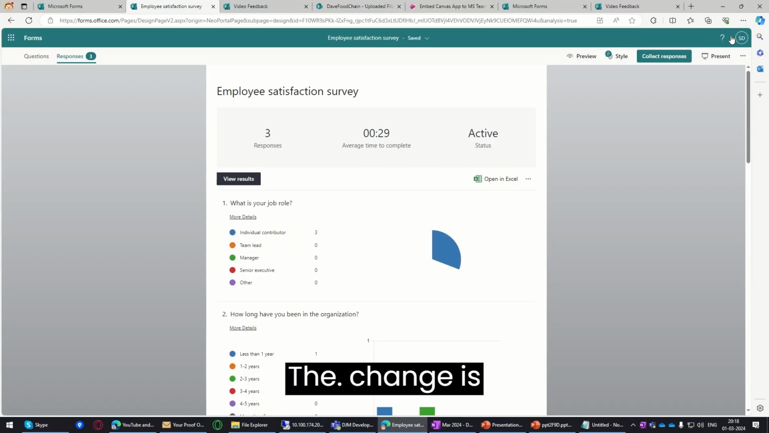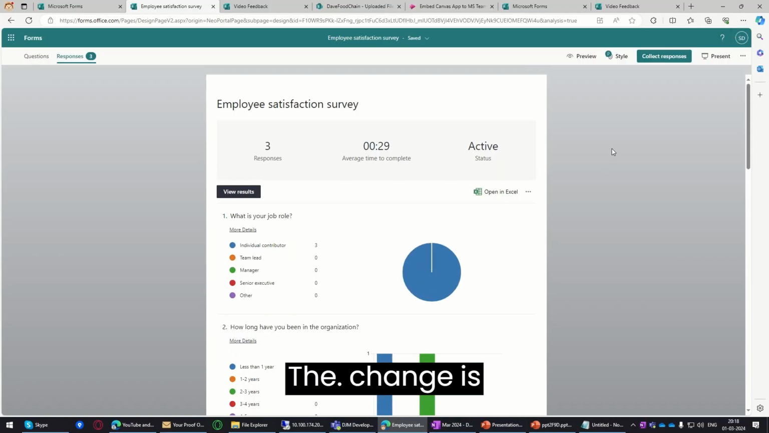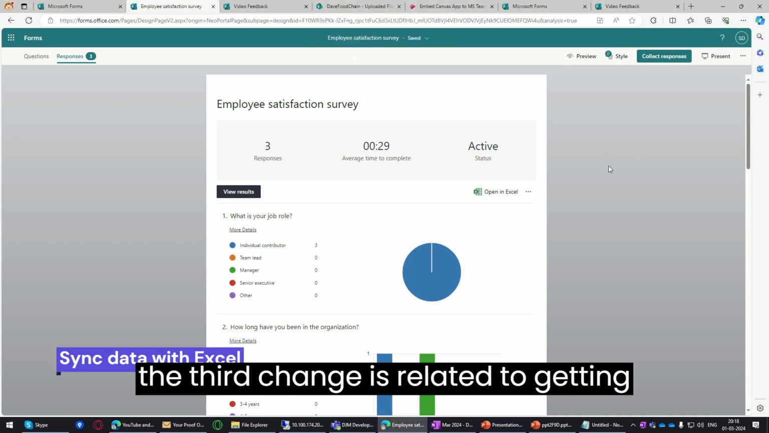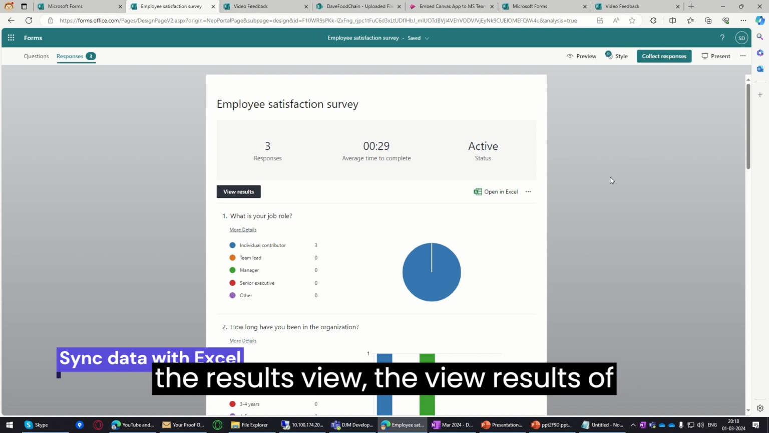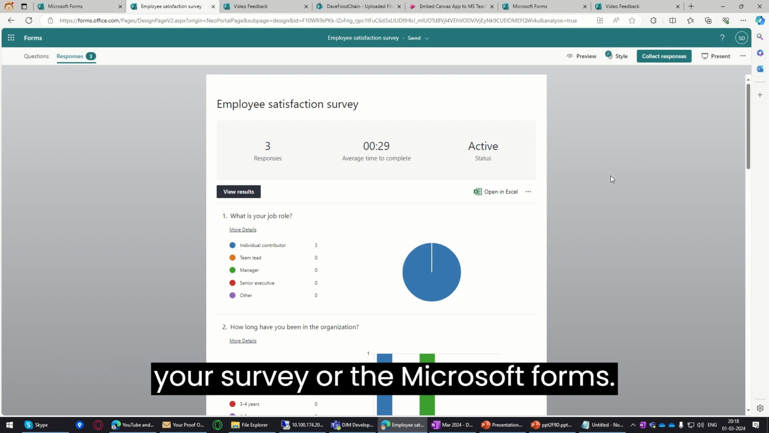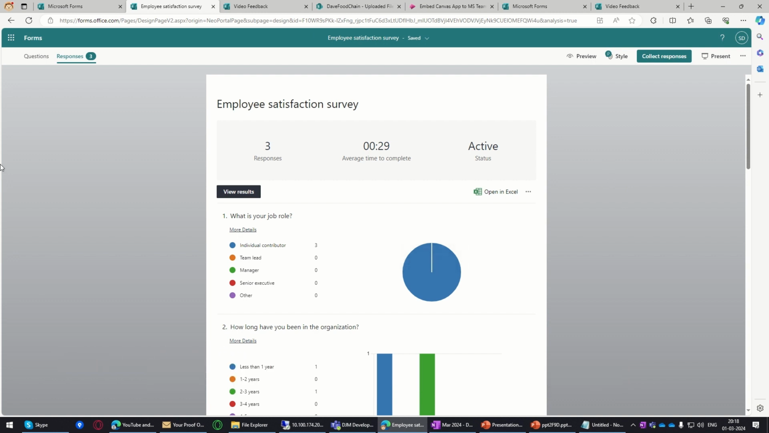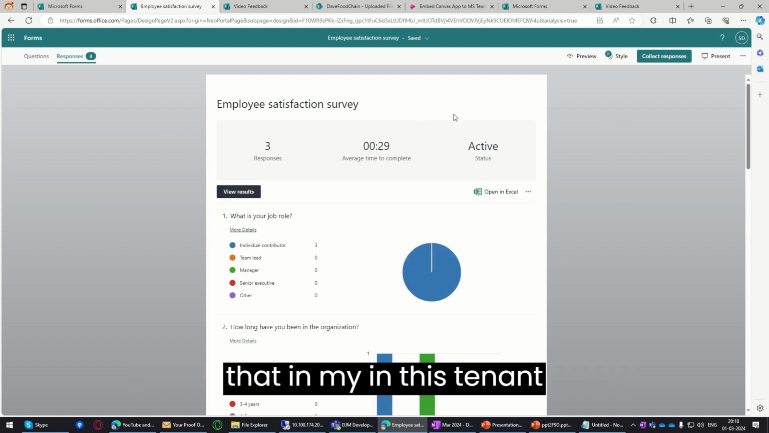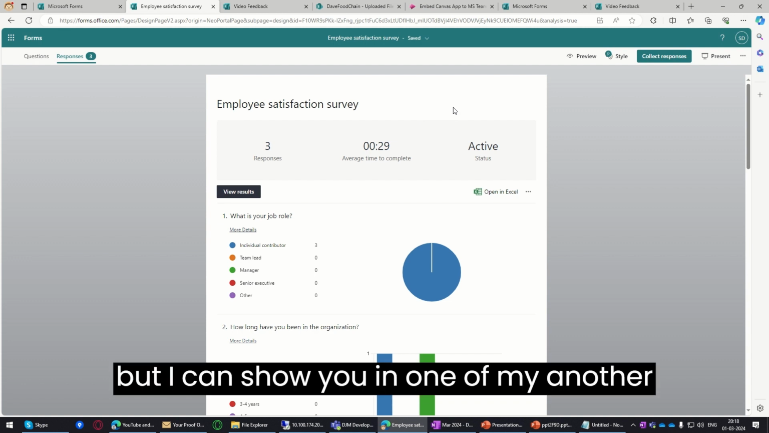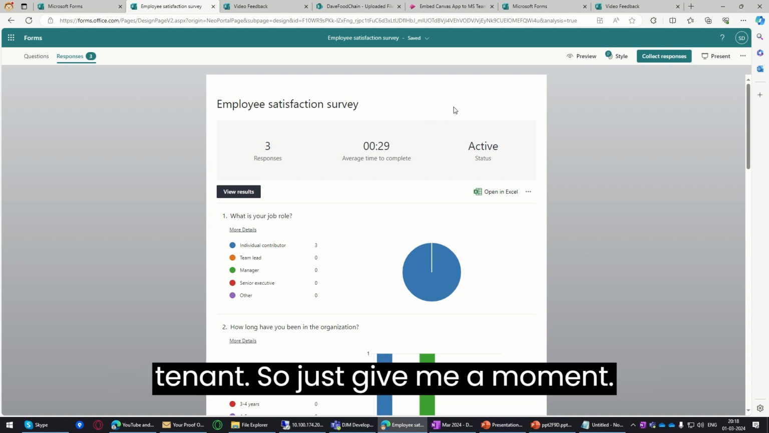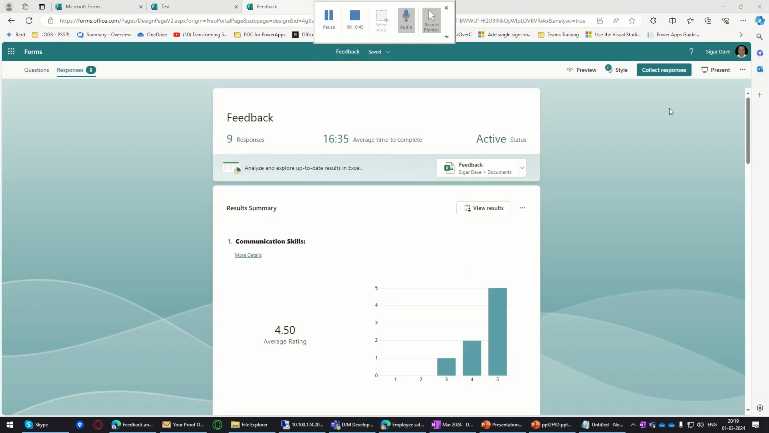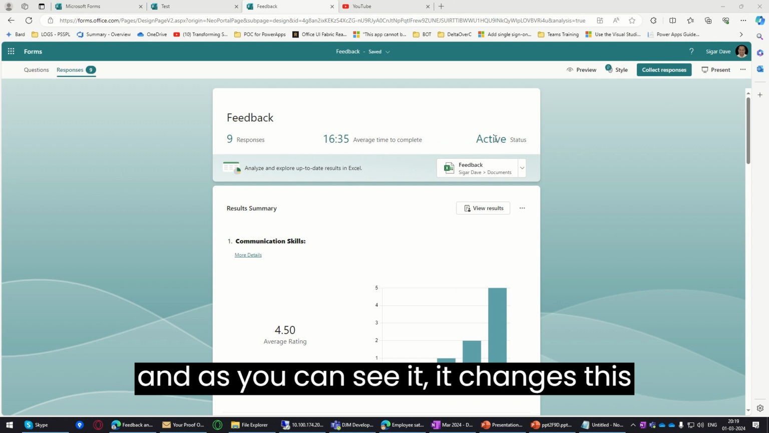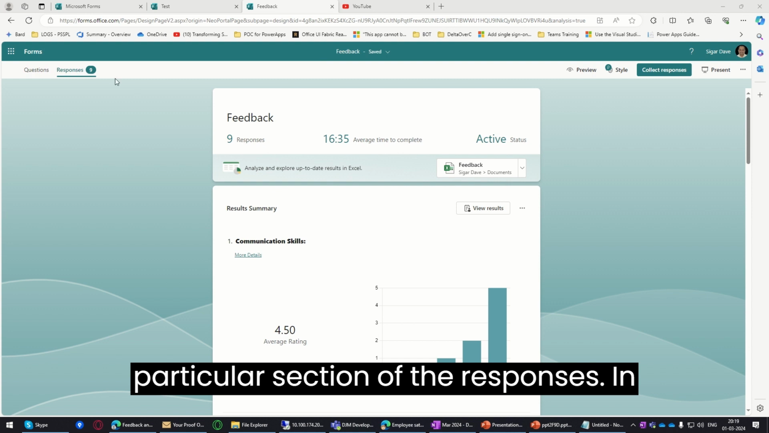The third change is related to getting the view results of your survey or Microsoft Form. In this particular case, I don't have that in this tenant, but I can show you in one of my other tenants. So just give me a moment. Okay, so right now I'm in my other tenant, and as you can see, it changes this particular section of the responses.